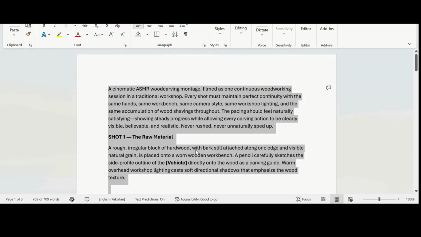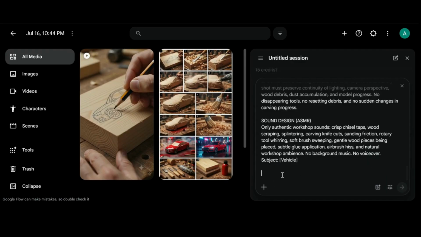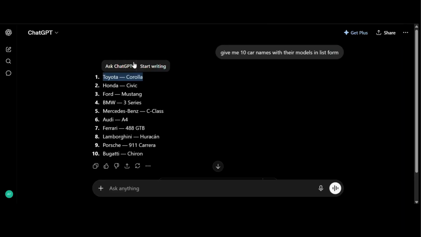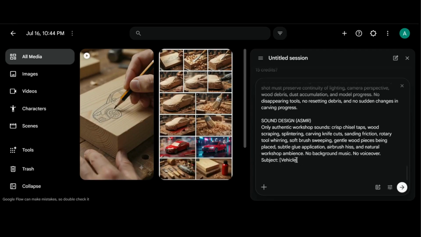Once one video is complete, simply go back to the list of vehicles generated by ChatGPT and repeat the same process for the remaining ones. You can even ask ChatGPT to generate a larger list, such as 20 or 30 vehicle ideas, to create more content. You're not limited to cars either. You can create videos featuring buses, trucks, motorcycles, construction vehicles, or any other type of vehicle.